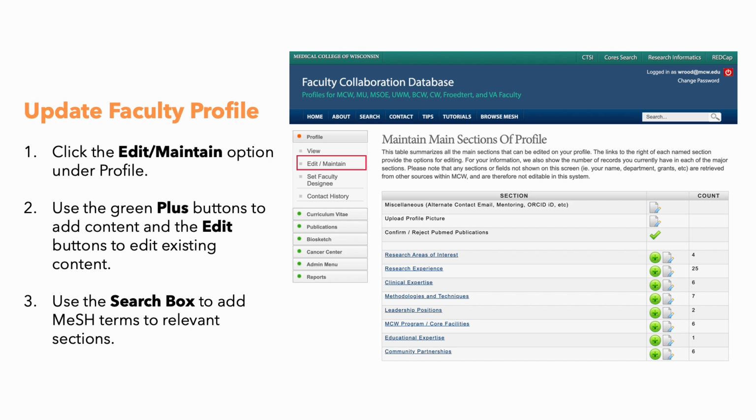To update your profile, you need to be logged into the FCD. First, click the Edit Maintain option under Profile. You can now see the 11 sections that you can update within your profile. Let's go over the basics.